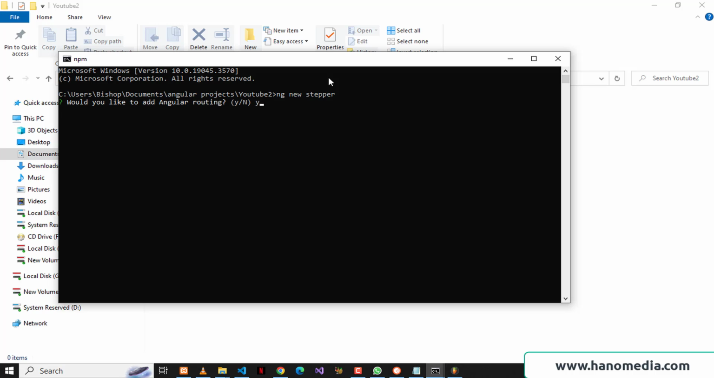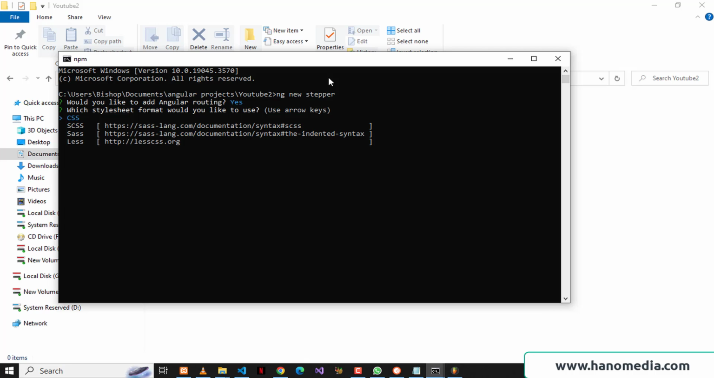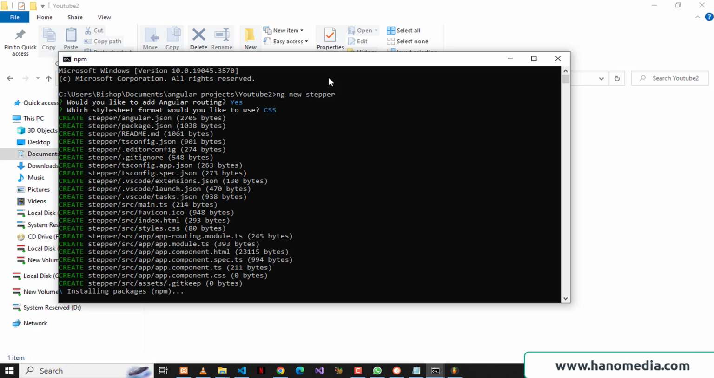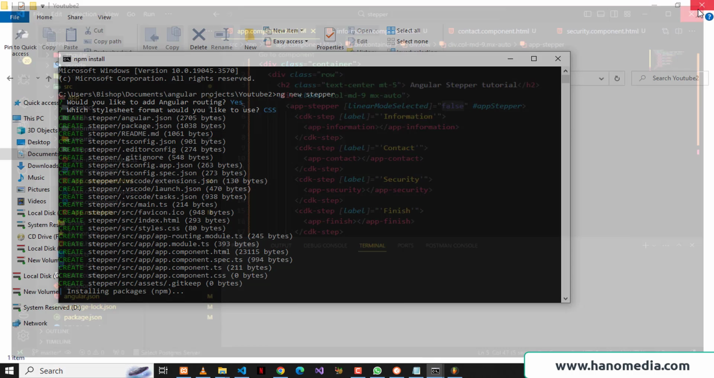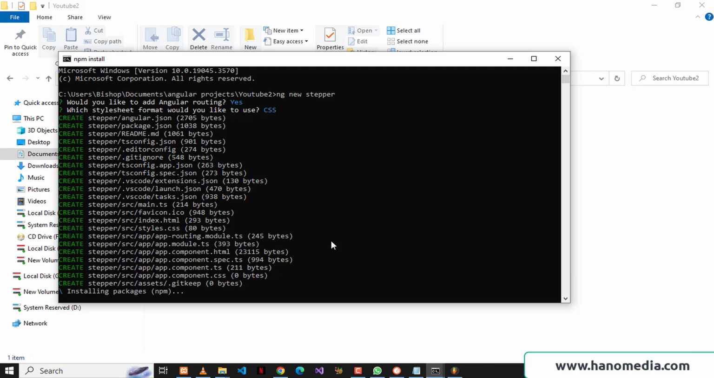It is now asking me the kind of style sheet I'm going to use. I'm going to use CSS from Bootstrap, so I'll press enter and wait until the project is created. Until then, I'm going to close the project that I was showing you as a demonstration, so we restart fresh, and wait until it's done.